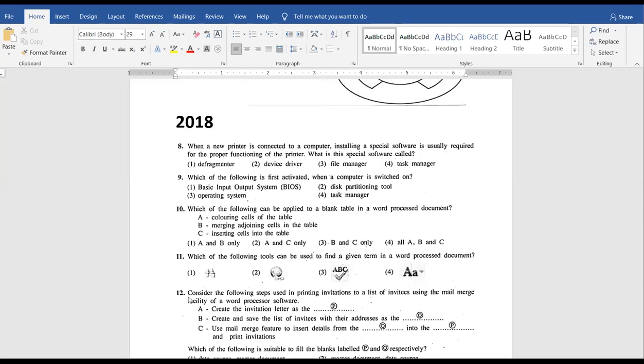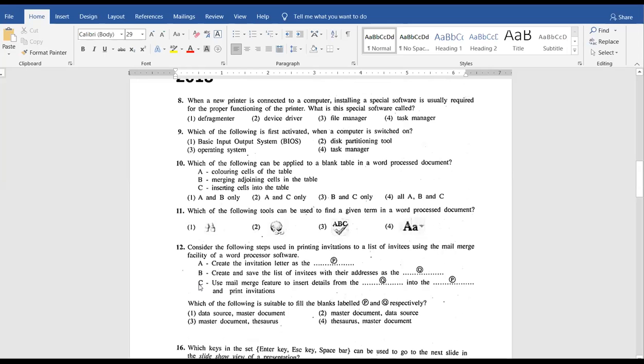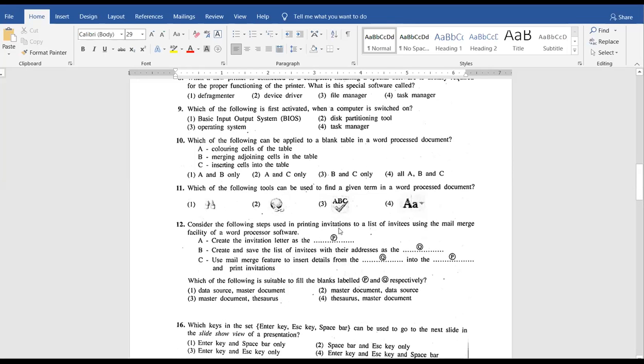And here, question number 12. Consider the following steps used in printing an invitation to a list of invitees using the mail merge facility of a word processor software. Yes, this I also explained to you. So here, create the invitation letter as the master document. That is what I showed you, creating the letter. And here, create and save the list of invitees with their addresses. Then I showed you that address list, that is the data source. So here remember the master document and the data source.